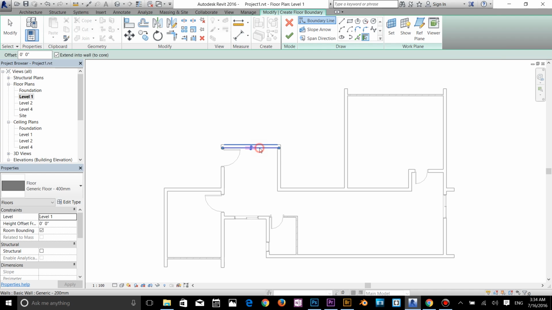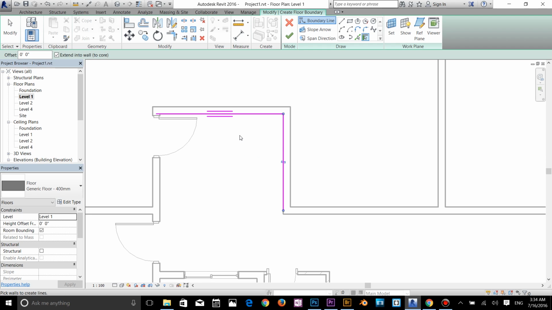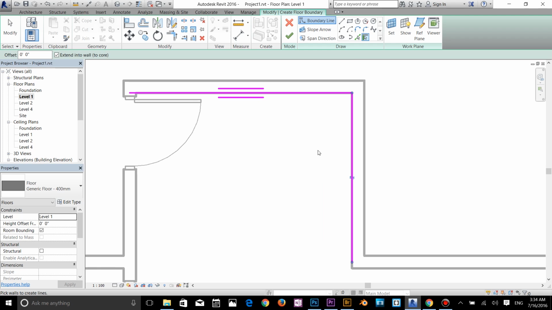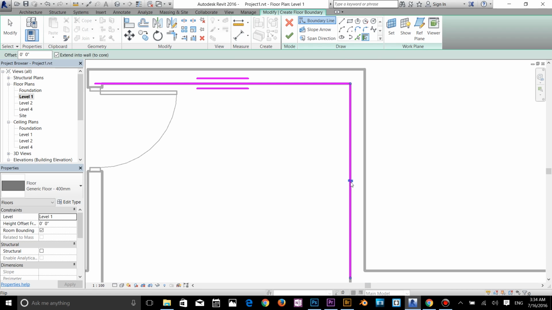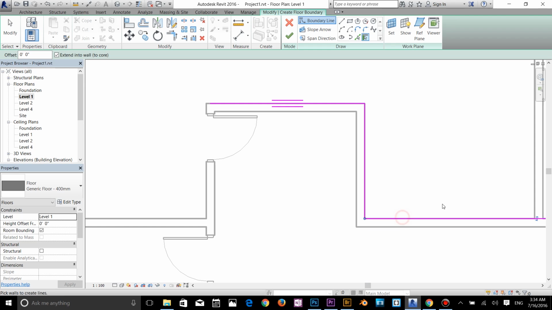So I'm gonna pick this wall and pick this wall. Alright, so here I want to show you a few more things. As you can see, the floor has basically been created inside the wall, so I want it to be outside here. So what I can do is, there's an arrow button here. As you can see, if I click on it, it's going to change that to the outside. Alright, which is really cool.